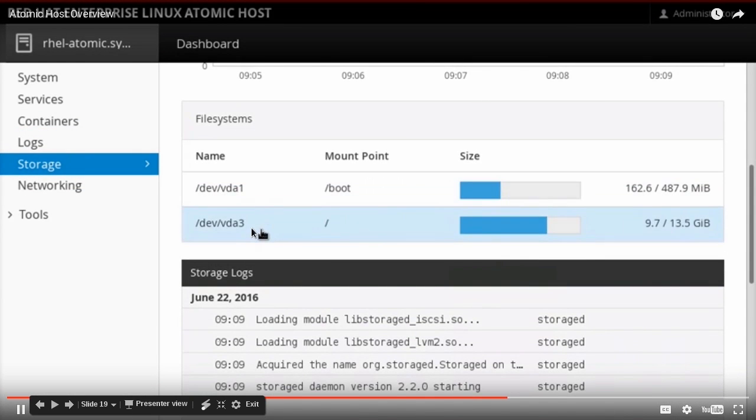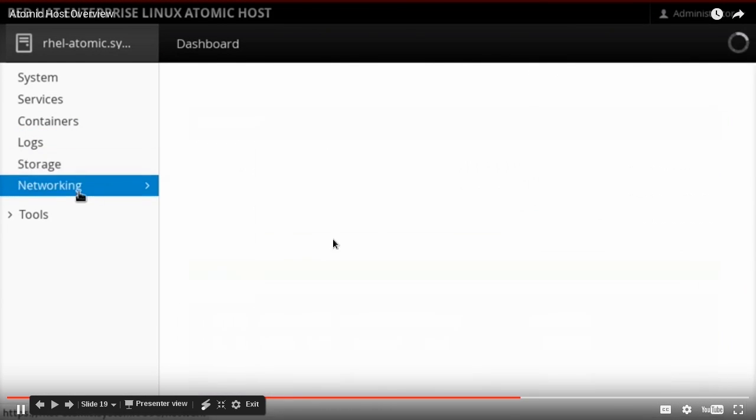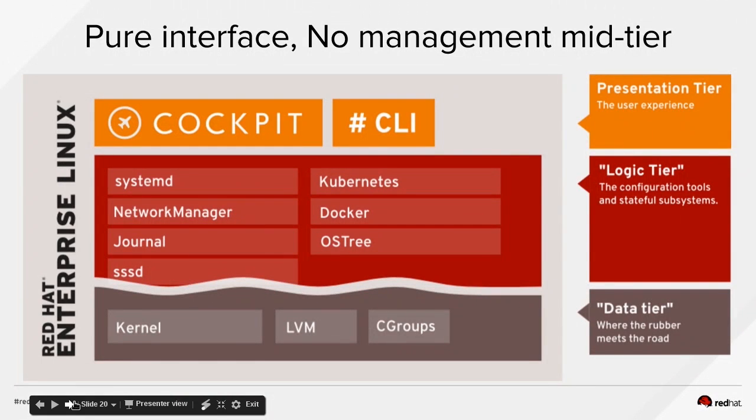And obviously, working with storage. Let's skip ahead. This is pure UI, the presentation tier of a three-tier application. The logic tier is really the operating system here. The various parts of that operating system, systemd, Docker, Kubernetes, these are all pieces that are delivered inside of Atomic Host. And what you're doing when you interact with it is purely interacting with those services.